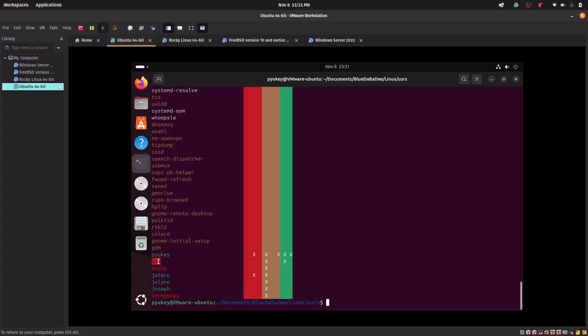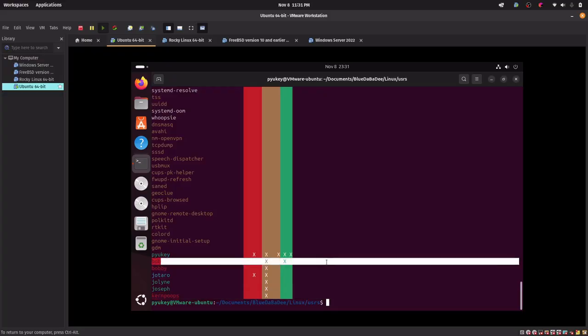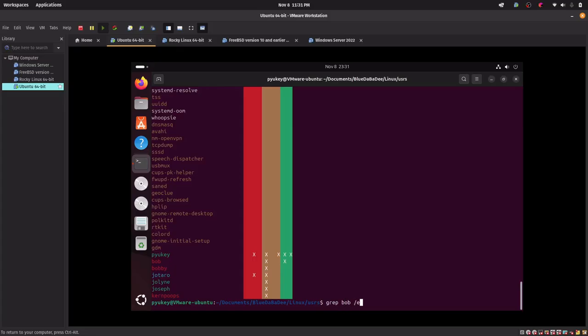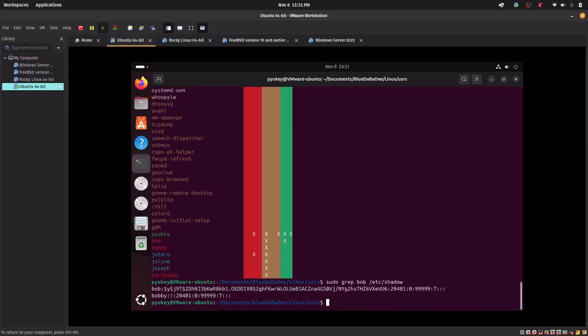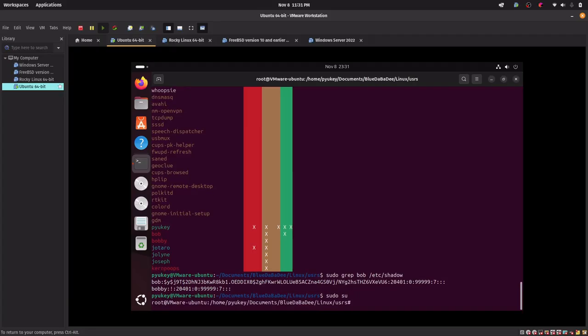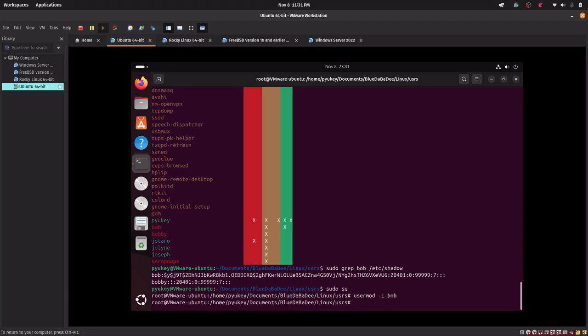And so what that would look like is, for example, let's do Bob. Okay. So if I wanted to grep for Bob in etc shadow, and let me sudo, you'll see he has a password hash here. If I then usermod, actually, let me just become root. Okay, there. So if I usermod lock Bob, okay, so he should be locked now.